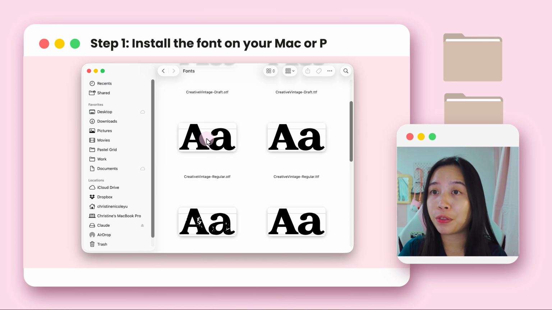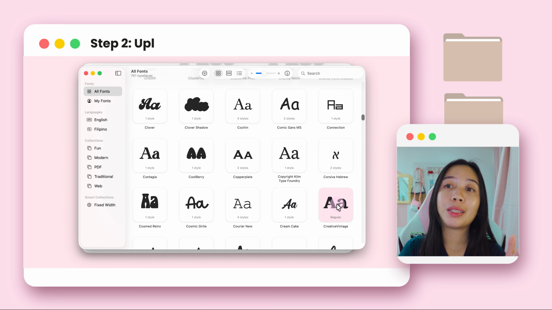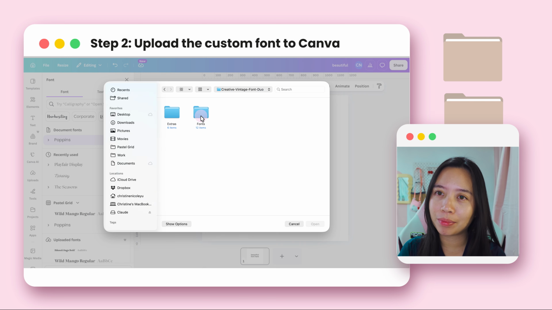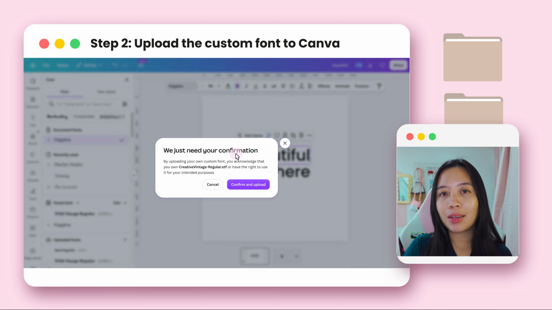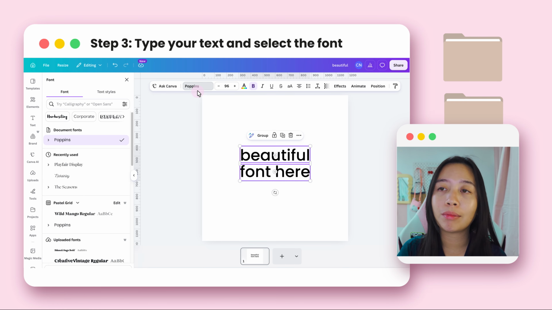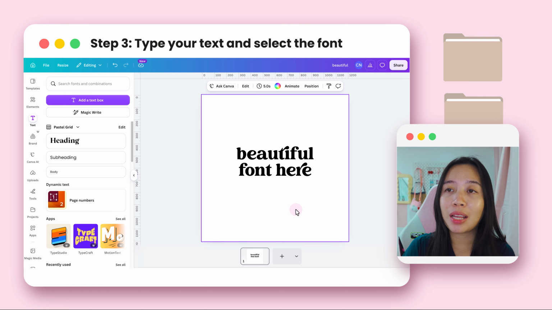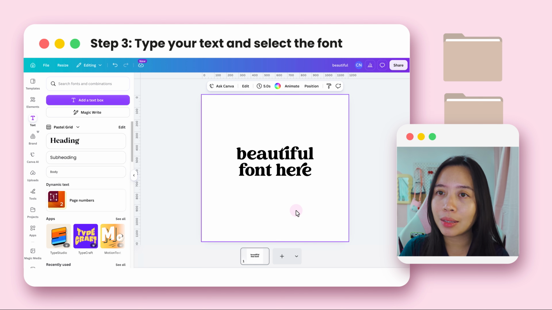First, make sure the font is installed on your computer. Next, upload that same font file into Canva. Then, add text and select the font you have just uploaded. And as you can see, we just have these most basic letter styles.